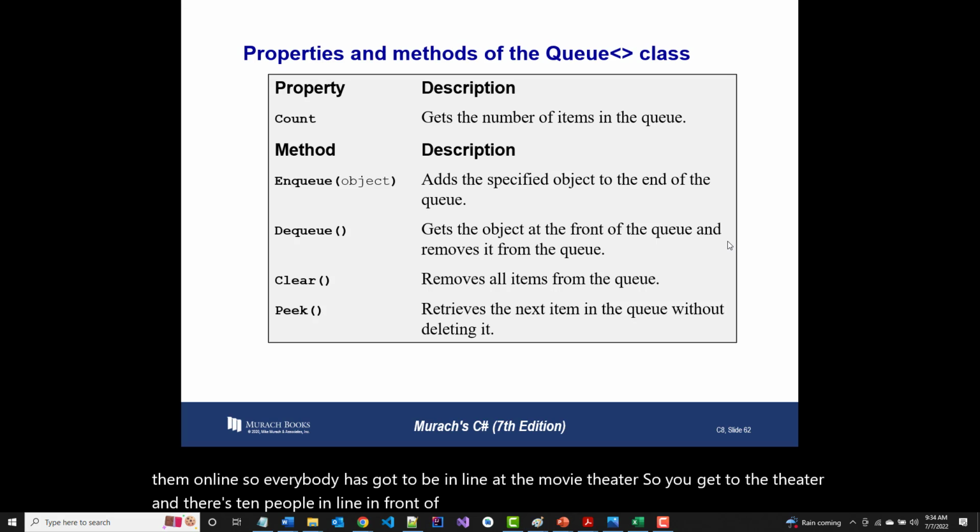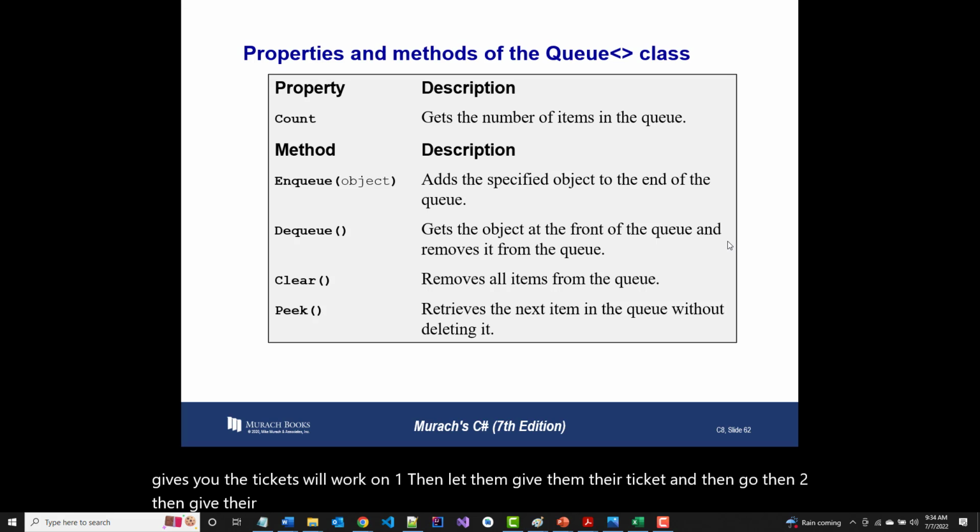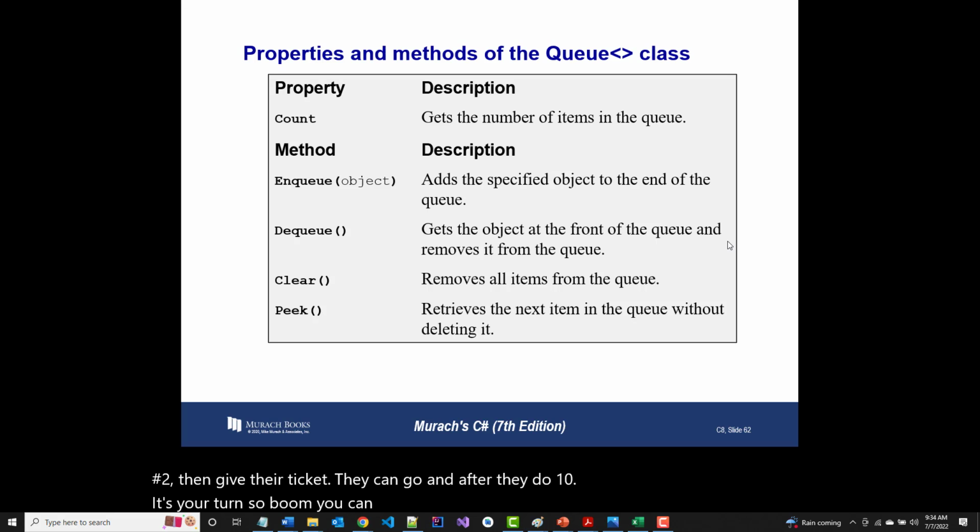Well, the idea is the ticket taker or person who gives you the tickets will work on number 1. Then give them their ticket, and they can go. Then number 2, then give them their ticket, they can go. And after they do 10, it's your turn. So boom, you can go. That's a queue. A queue is called a FIFO type of thing. First in, first out.